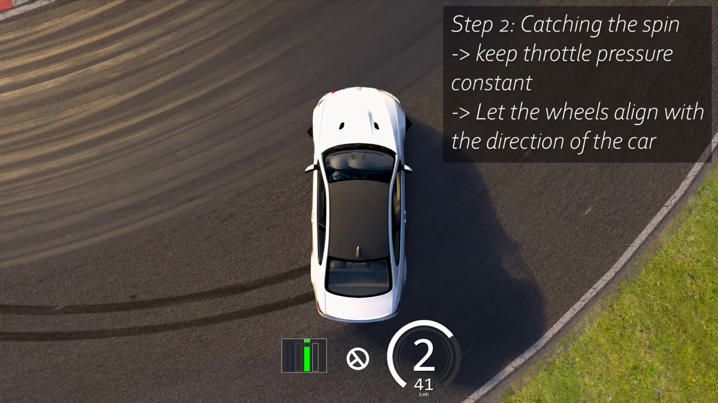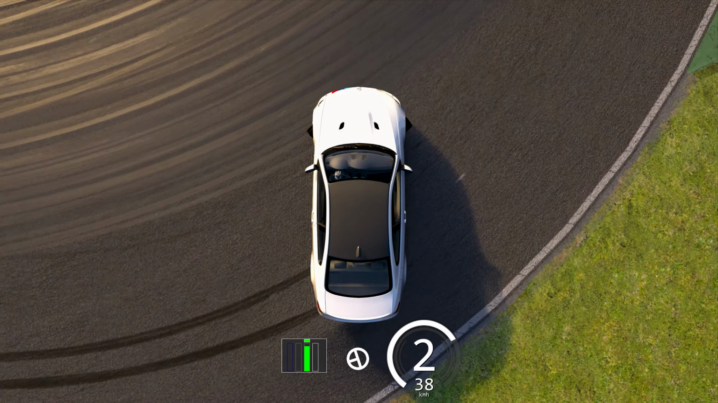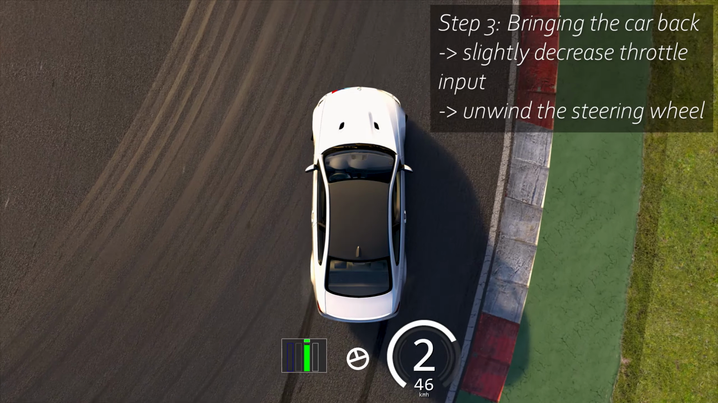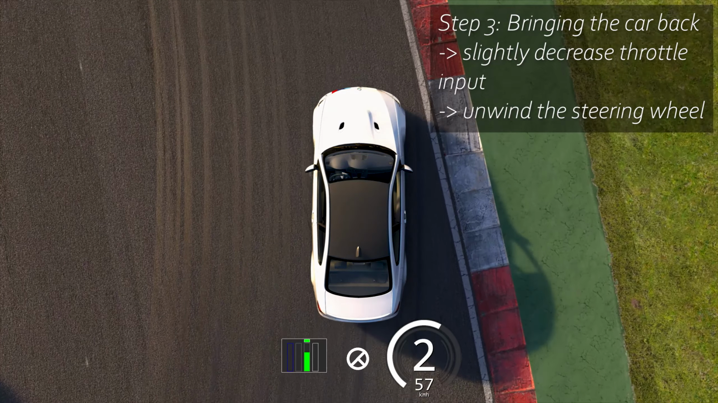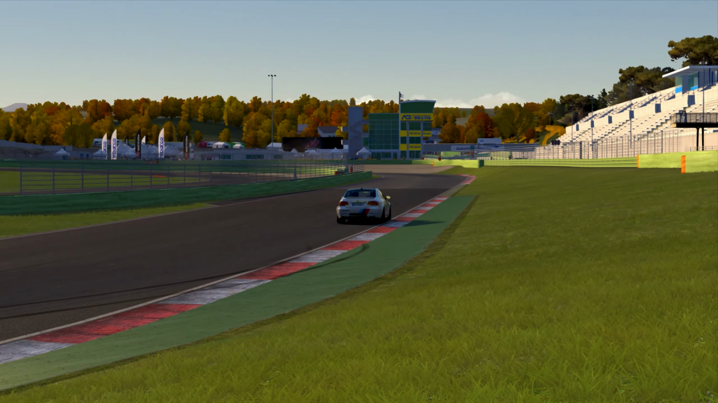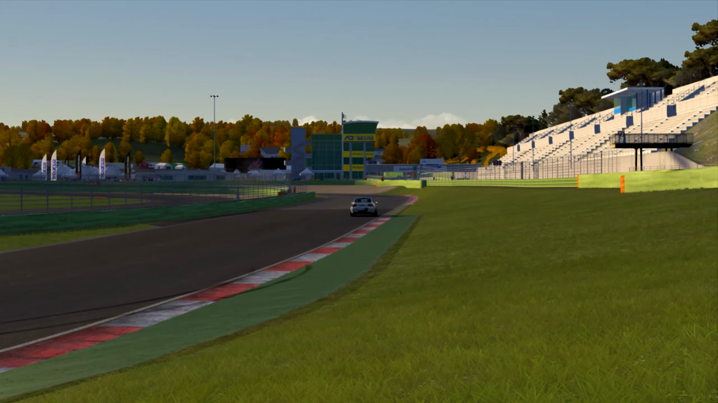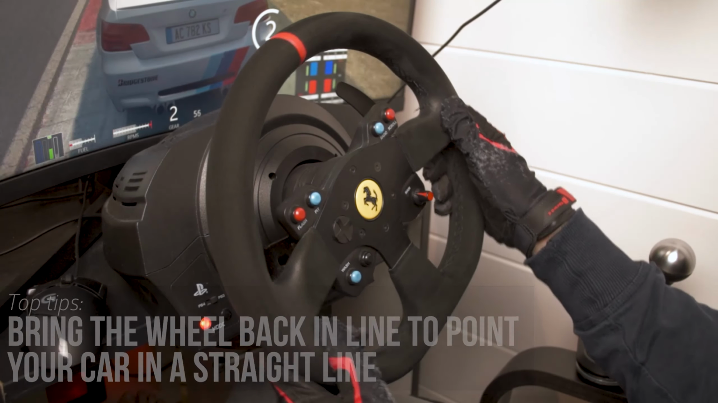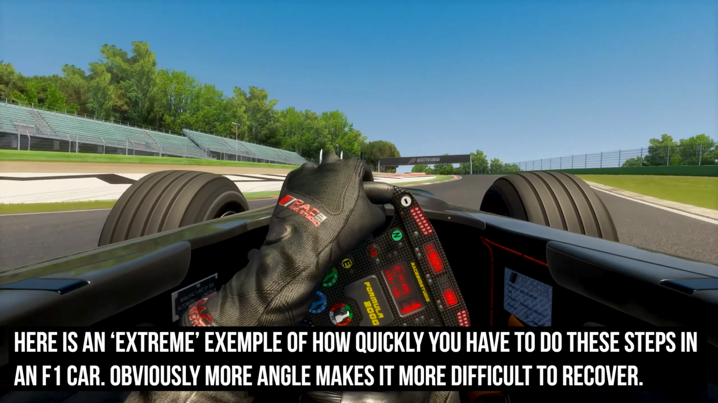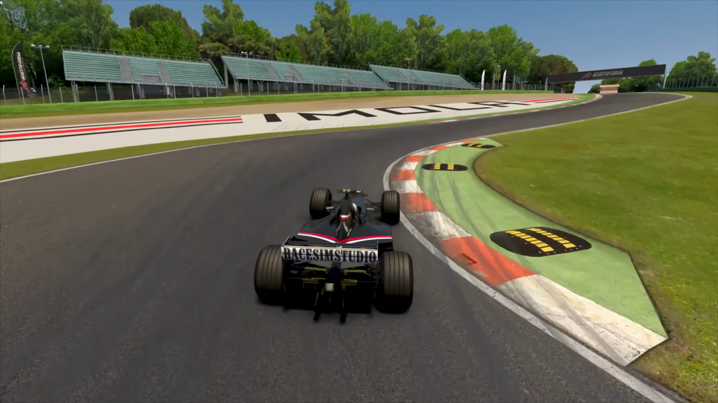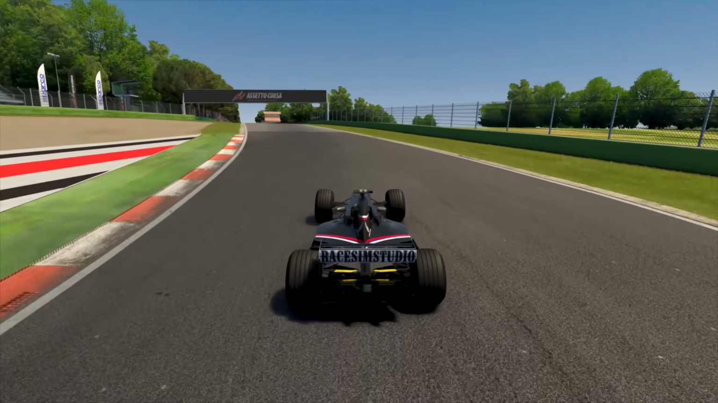Once you have the car drifting in a controlled manner, you want to bring the steering wheel back into a straight line. This will require you to gradually decrease the throttle input to regain traction, as this will determine the angle of the car, and at the same time you will be unwinding your wheel. And I mean physically unwinding it. You want to steer the car back in place as you are the one in control at that point. Once you're facing in the right direction again, that's it really.